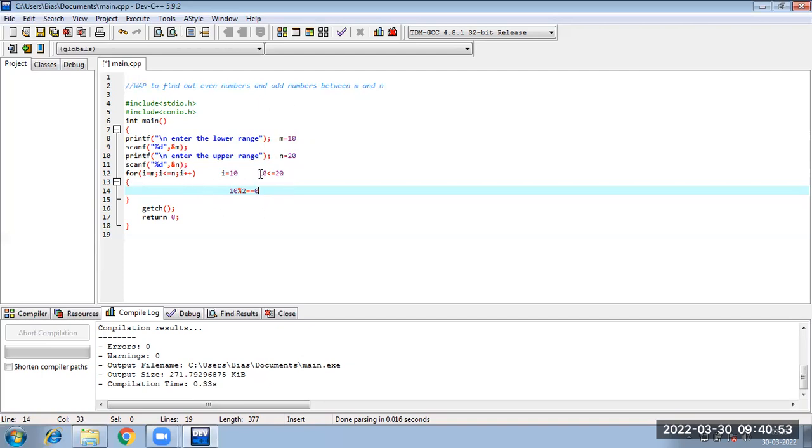Again it will go back to i plus plus. Now from i 10, i becomes 11. Again condition checking: 11 is less than or equal to 20. Yes, then again it will do 11 percent 2. So the remainder, whether it is 0 or not; if it is 0, it is even, if not, odd. Again i plus plus, i will become 12. Is 12 less than or equal to 20? Yes, again it will do 12 percent 2. That means whatever value is coming at this i, it is doing i percent 2, right?